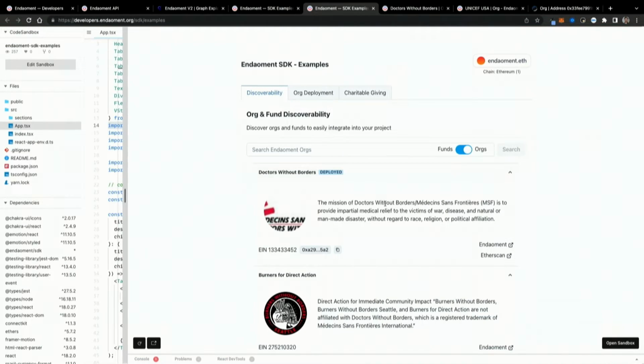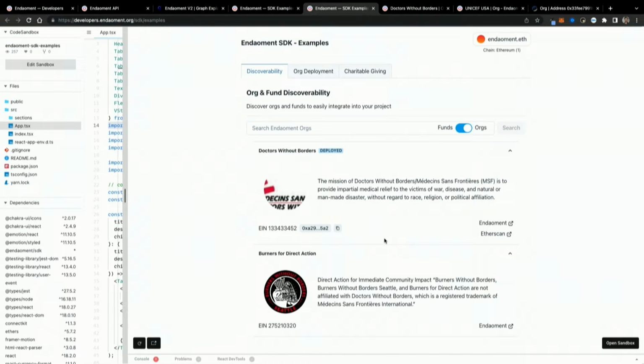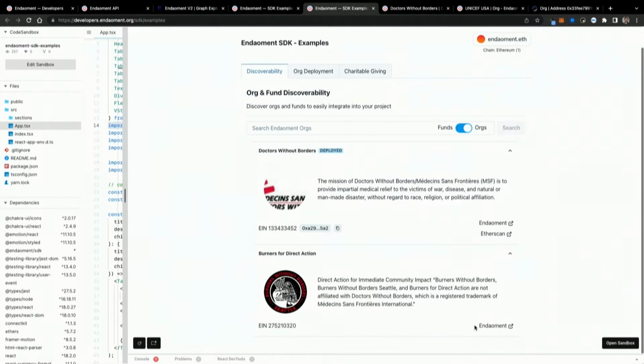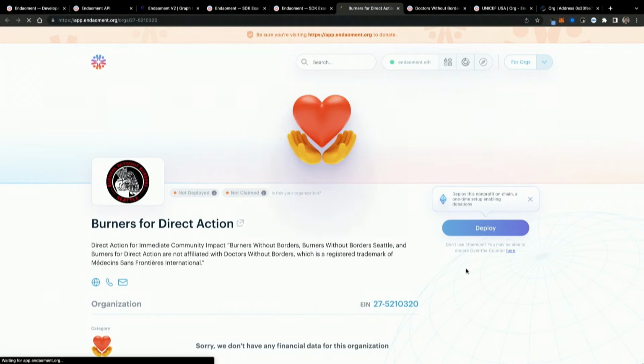But we do have an undeployed nonprofit here, which is Burners for Direct Action. And so Burners for Direct Action has not yet been deployed, and so it's worth understanding what's the difference between a deployed and undeployed org. Well, as you can see, Burners for Direct Action has this big blue deploy button, which means we haven't actually created a contract address for them yet. We have data about them from the government, but we don't actually have an endpoint for them.